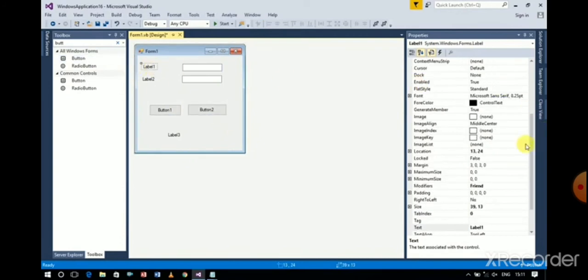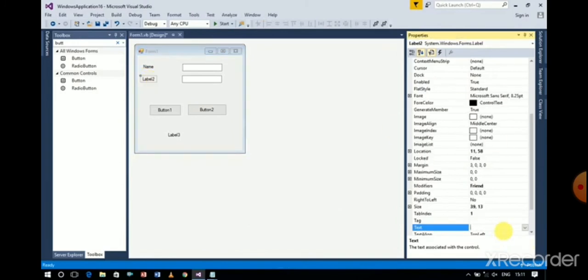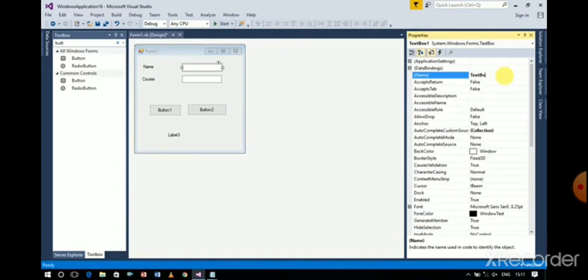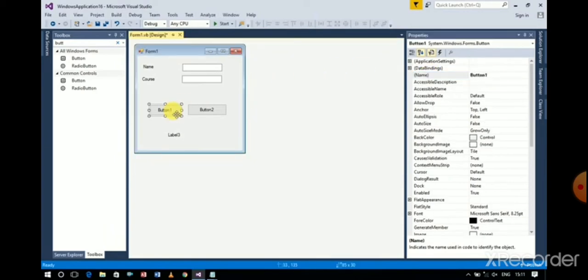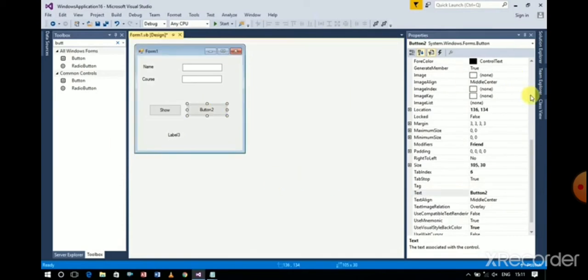First label for name, second for codes, first text box for to input the name, second for to input the codes, first button for show, second for clear the text box.